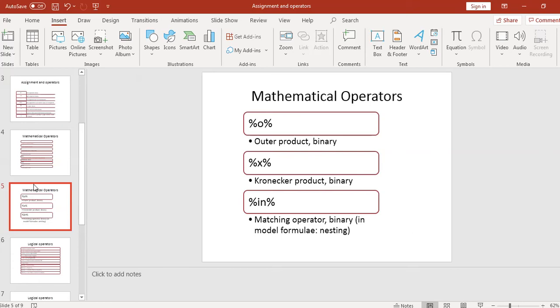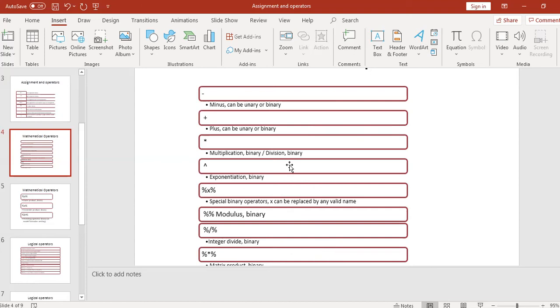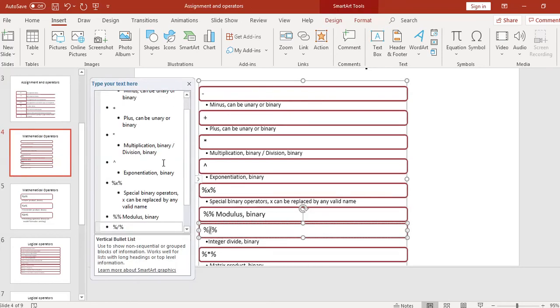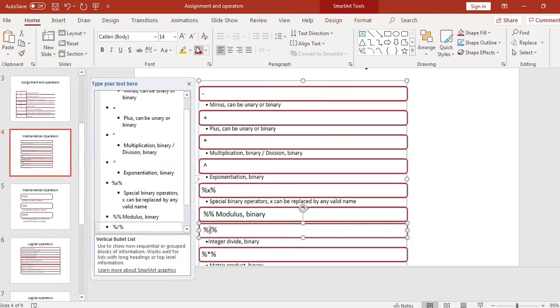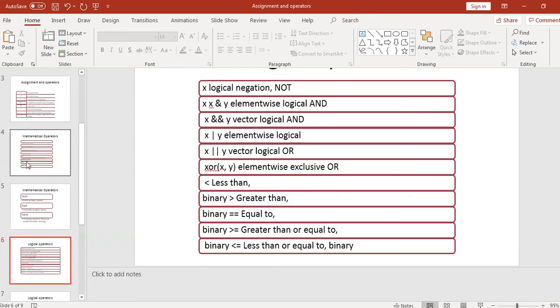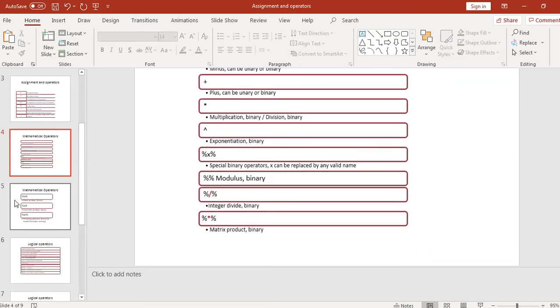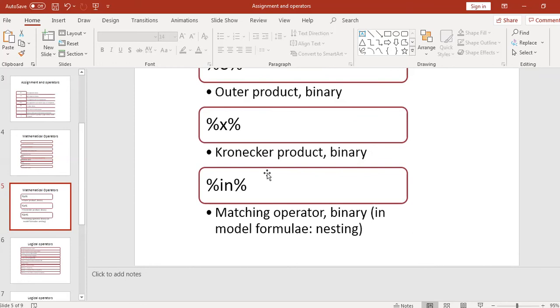Then there are the mathematical operators that we know of already. They are minus, plus, into, multiplication. This is exponential. This is a special binary operator which we will be discussing later. There is a modulus, which is a binary operator. There is an integer divide, so you can see that division sign here, and then there is multiplication. For that you use star, the multiplication operator. As you scroll down, these are the common operators. I won't go into the details. These are the operators for the matrix, outer product, and Kronecker product.